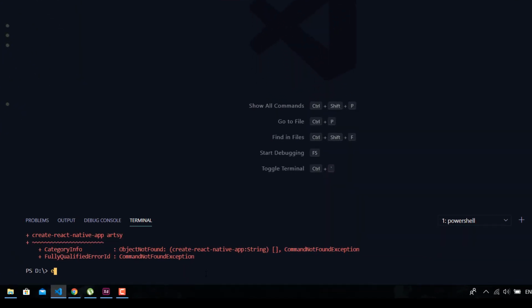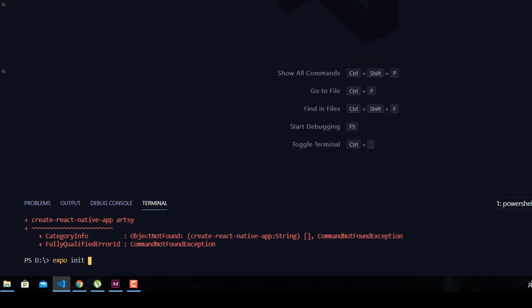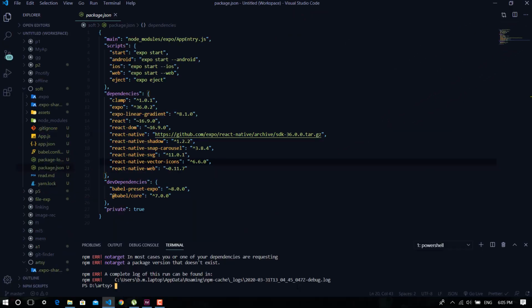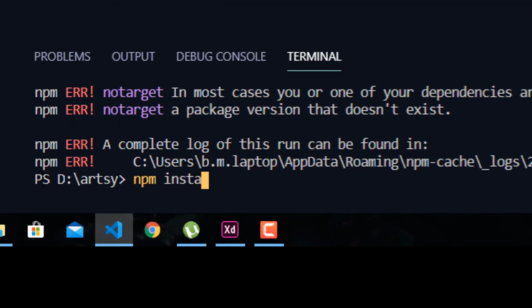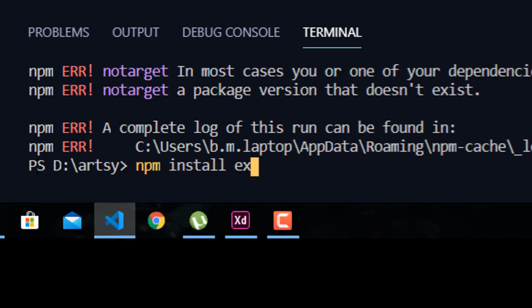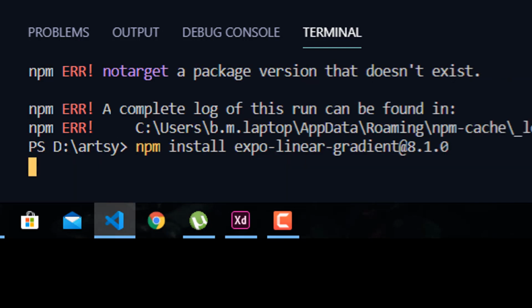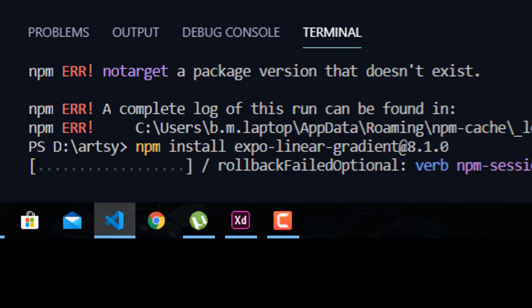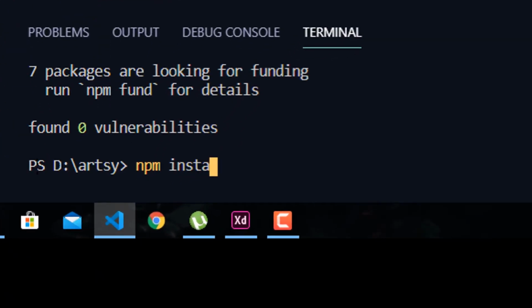Okay, so I'm going to create a new React Native application. And along with that, I'm going to install some of the dependencies. There are certain versions of these dependencies, and just to stay away from future errors and bugs, I want you to also install the same versions. So these are the versions that I'm going to use.